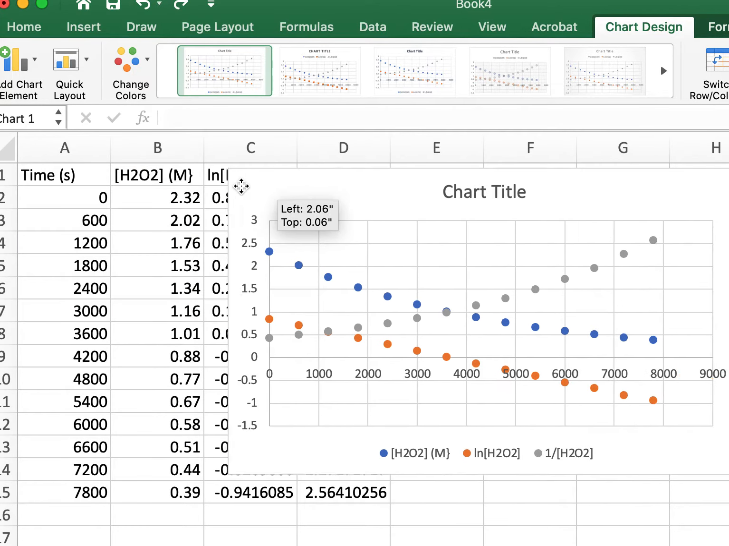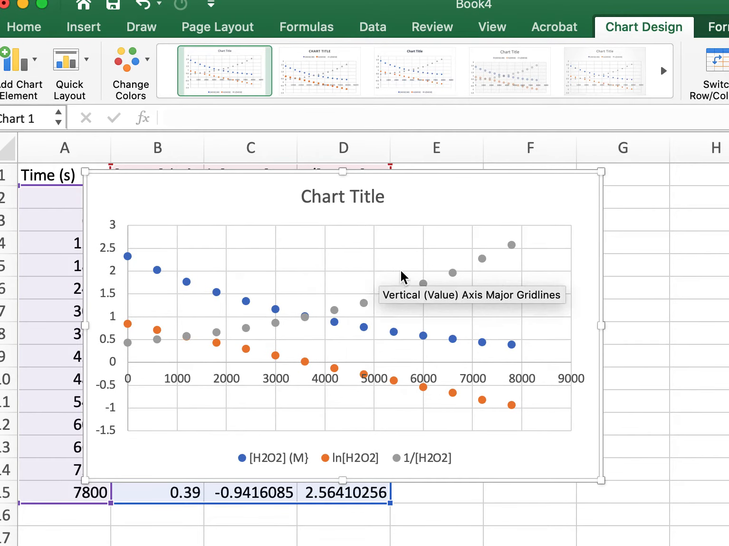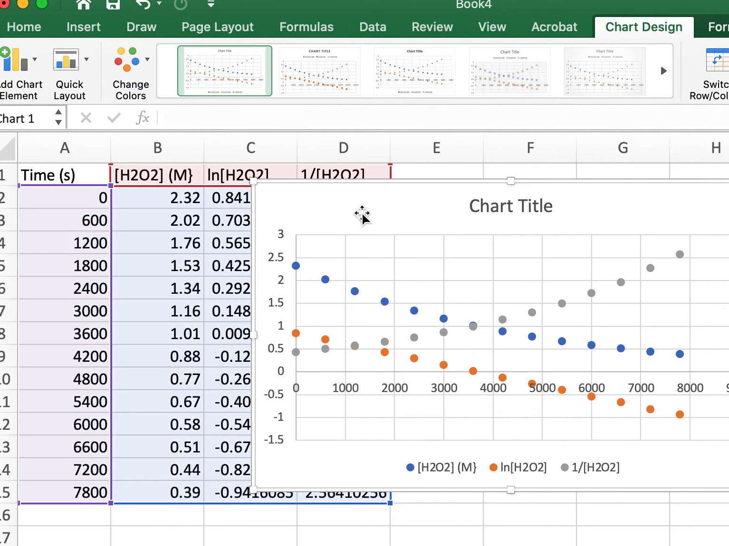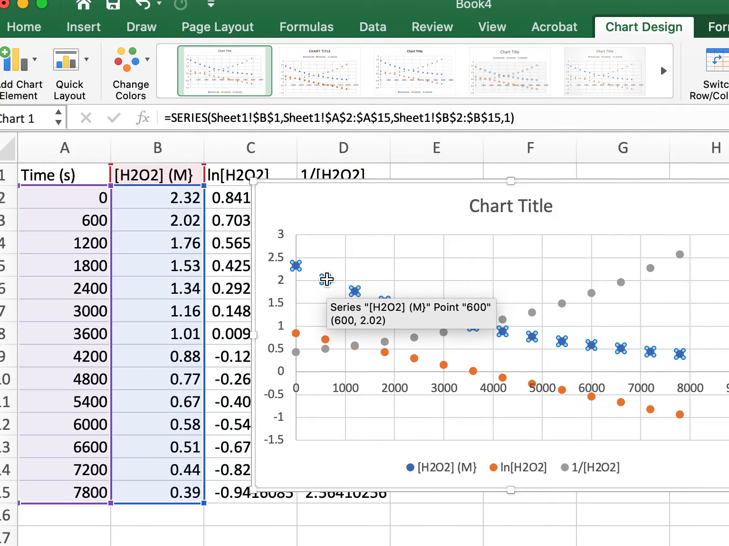Let's move my chart. Well, you can actually do all three at the same time. If you click on this data, it tells me which one it is. Yes, if I click on the blue dots, it tells me that that's concentration versus time. That's the 0th order plot. I can see it's not very straight. In fact, I can see that the orange dots are the linear one. That's going to be my best answer.